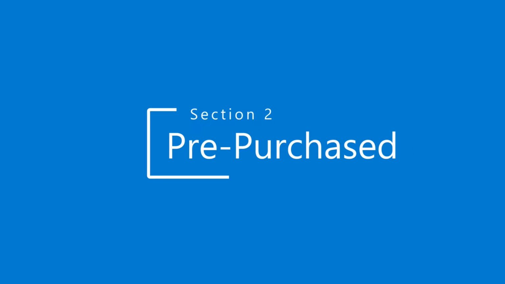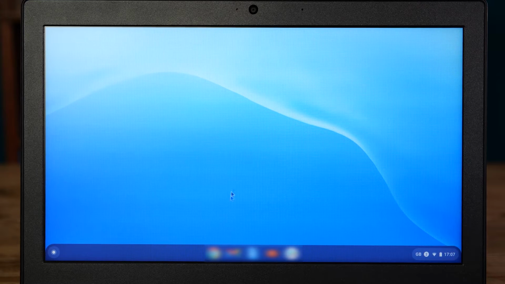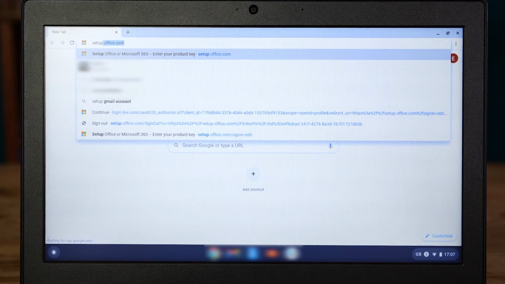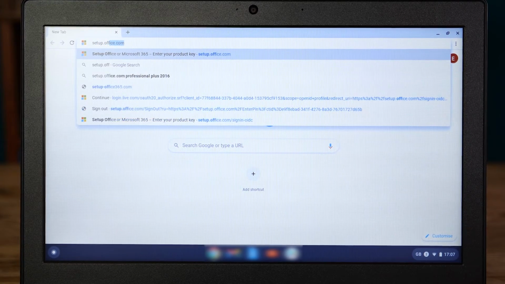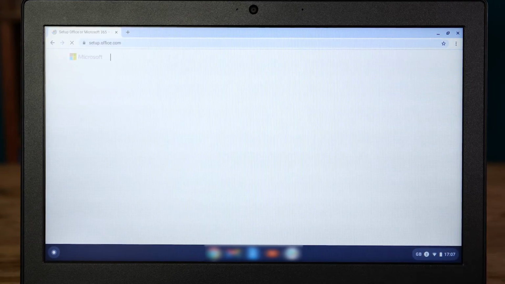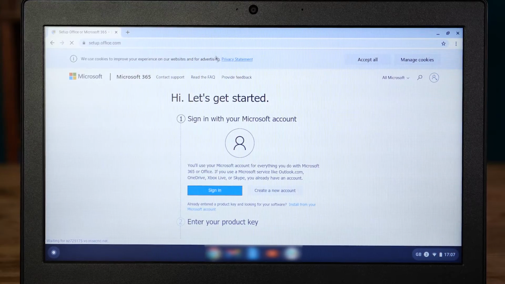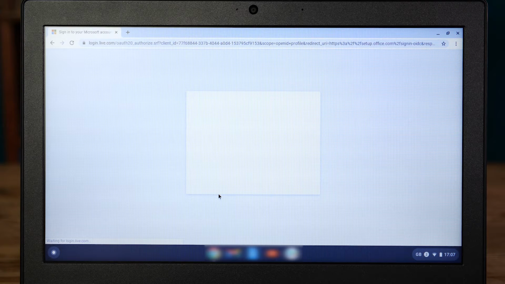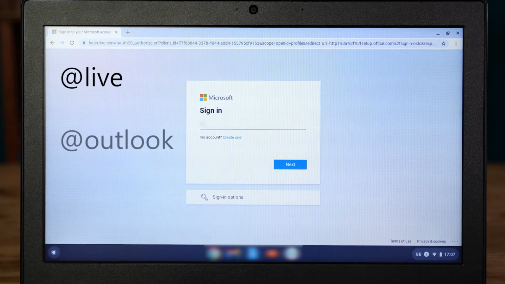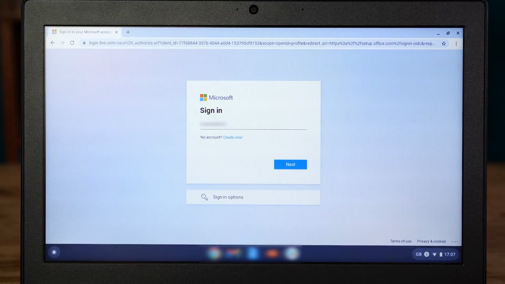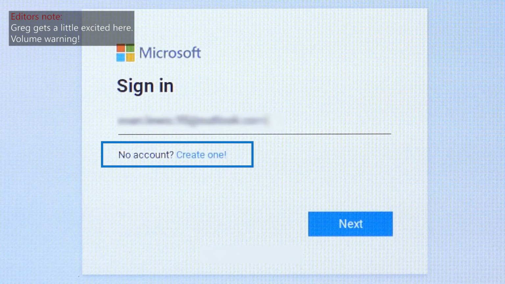Section 2, pre-purchased. With a pre-purchased card or code, you need to activate this to a Microsoft account before using the license. To do this, open up your choice of internet browser and go to setup.office.com, the link of which is in the description below. Once there, sign into your Microsoft account. This will be at Live, at Outlook, or at Hotmail email address, for example. Or if you don't have one, now is the time to get one, as you do require a Microsoft account to have Microsoft 365. To do so, hit the Create One hyperlink.